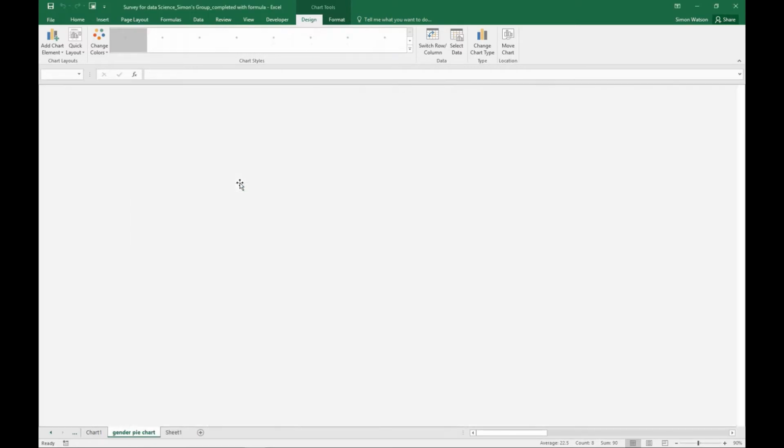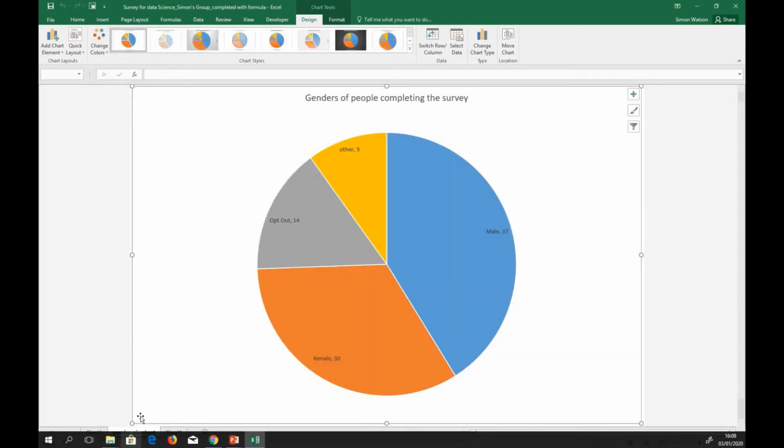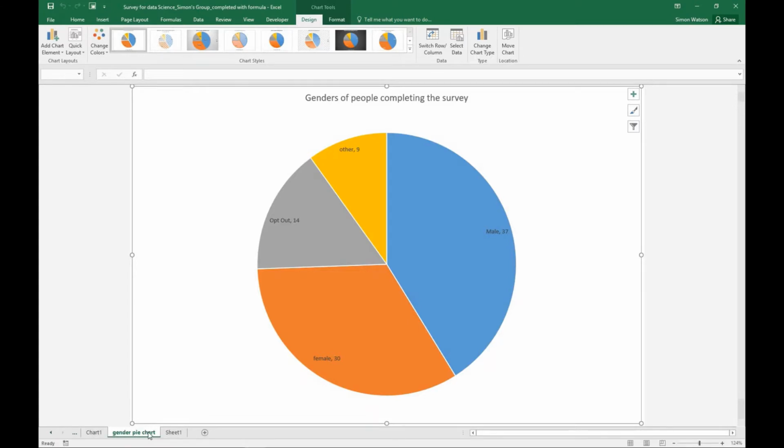Click on OK, and you can see what it's done is it's moved it onto a whole new sheet called Gender Pie Chart, as we asked it to, and there is the pie chart. We can see right away this is the gender of people completing the survey. There's 37 males, 30 females, 14 people who opted out, and 9 people who were something other than those 3 things. So there you go, that's a really simple way of generating a pie chart.